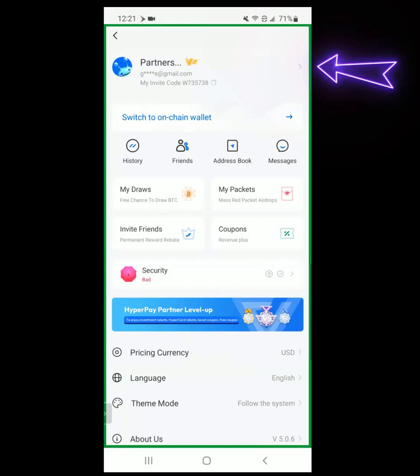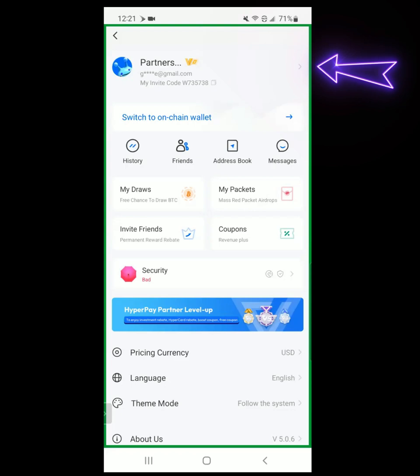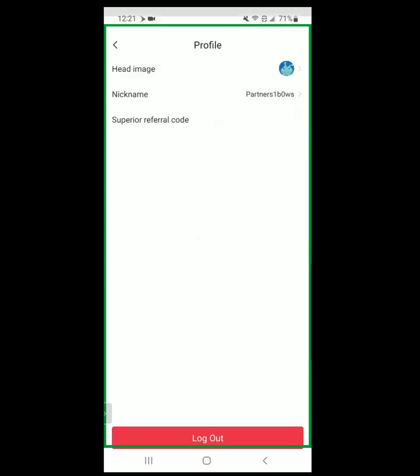Now you see that gray arrow. This tells you that it's the same production company that makes Hyperverse, because it's identical. I don't understand why they don't just say profile instead of that little grayed out arrow there that disappears and you can't see it. You see it? Yes. Okay, click on it.